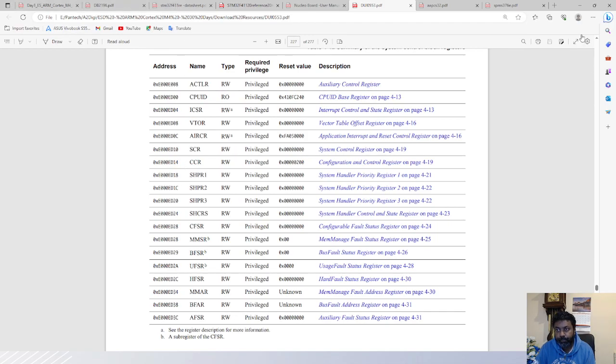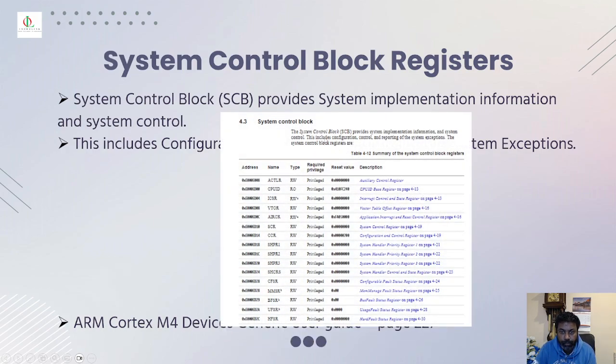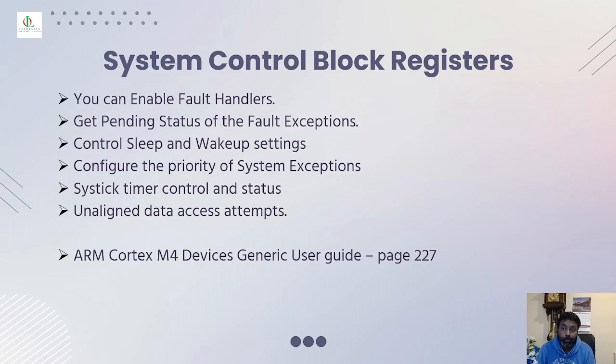So this is what we just saw. The system control block provides system implementation information such as configuration, and can control and report system exceptions. Through the system control block registers, you can enable fault handlers. You can get the pending status of the fault exceptions. You can also control its sleep and wake up settings. You can also configure the priority of system exceptions, the system tick timer control and its status, and unaligned data access items. Again, you can go to page 227 and read through, and everything is there to explain the system control block SCB registers.